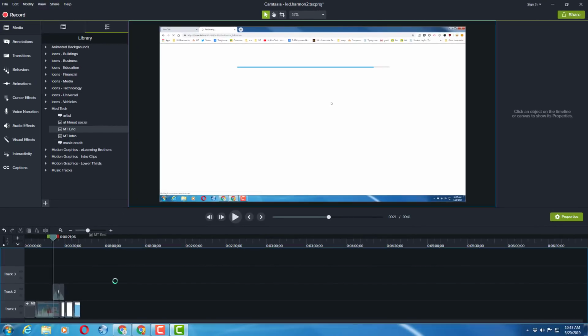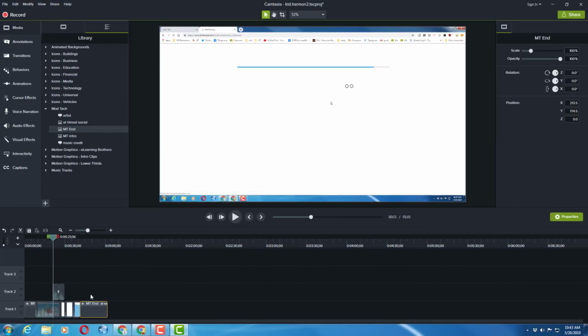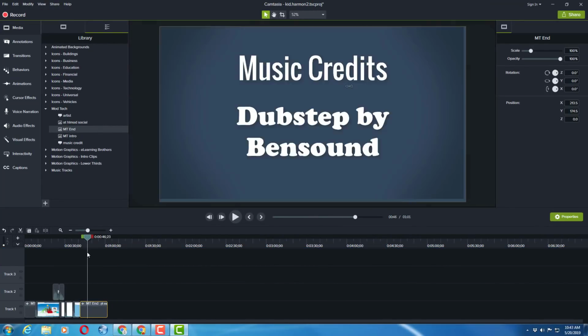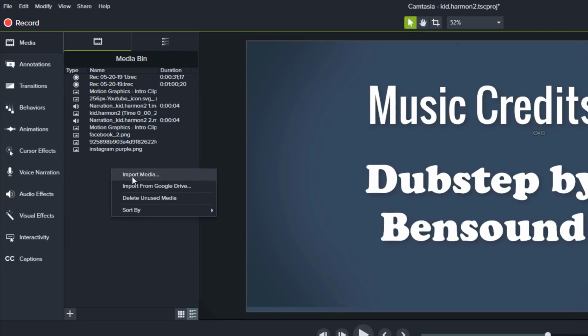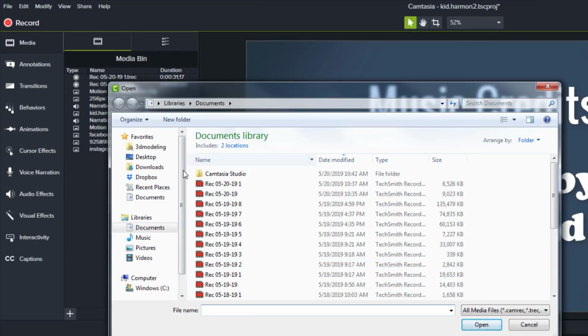and titles and find the end screen and drop it in place. This end screen has our music credits. These music credits are not the correct ones. We need to add the correct ones by first importing the song you want to use.